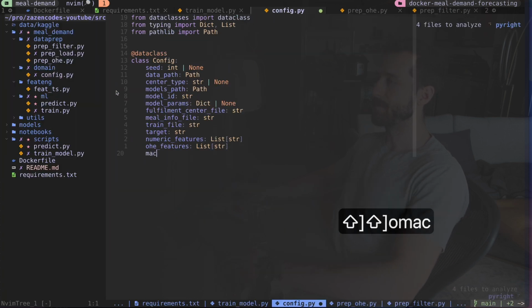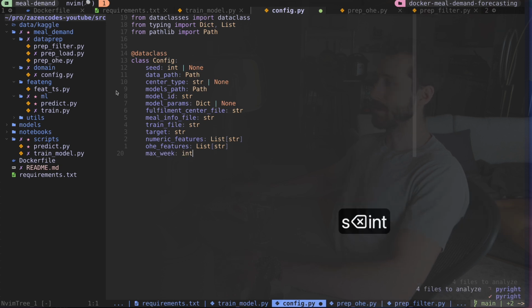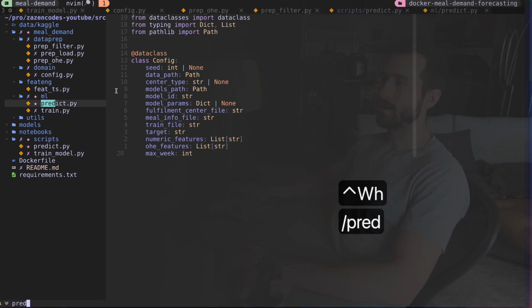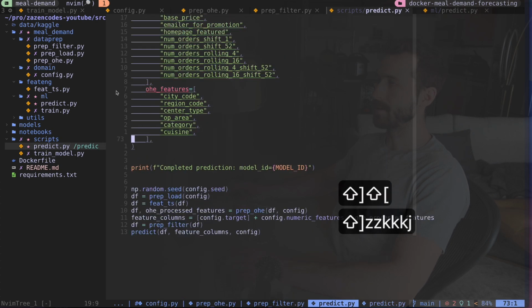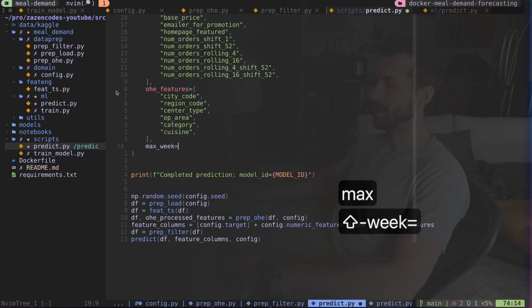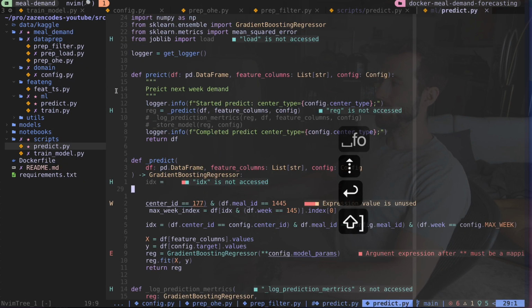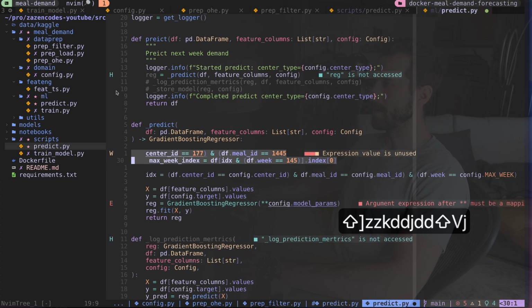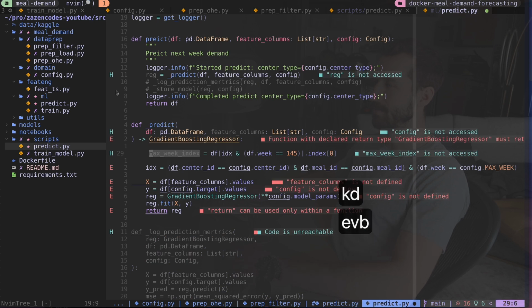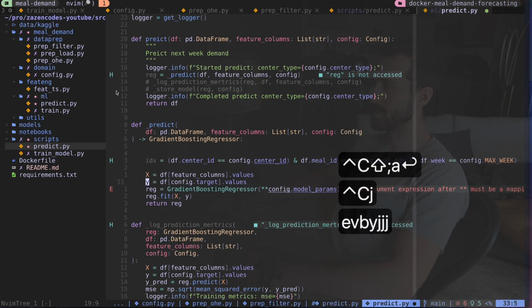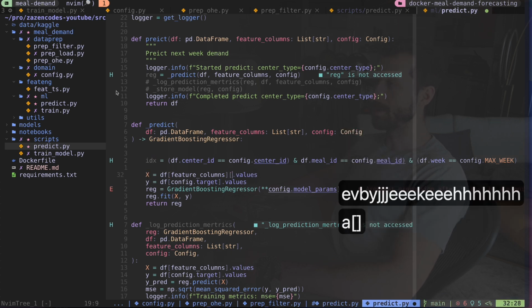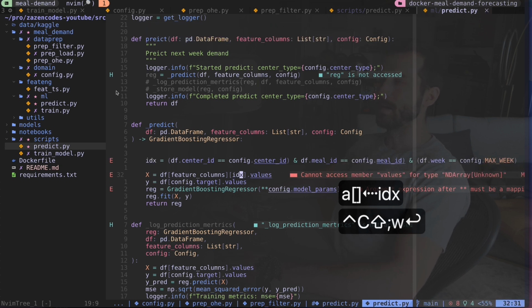And I'm just going to go to the bottom and add max week. This is going to be an integer. And then over in our predict, not that one, but this one, it's mad at us now because I'm not defining the max week, but I can do that right now and say 145. Great. All right, back in the function that we were working on, I do like this naming convention of max week index. Let's use this convention. And now what I want to do is grab just that record.